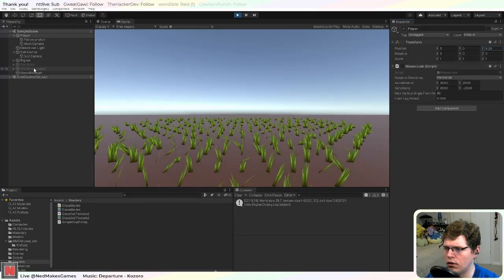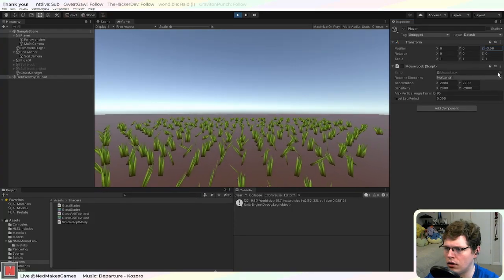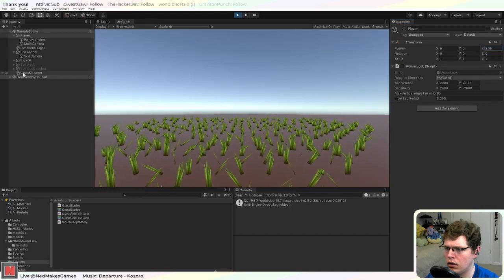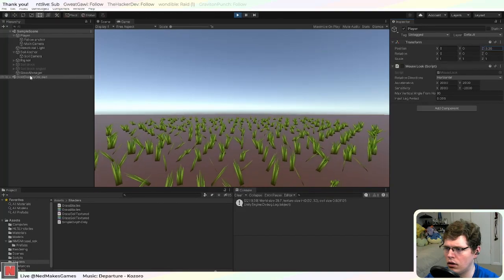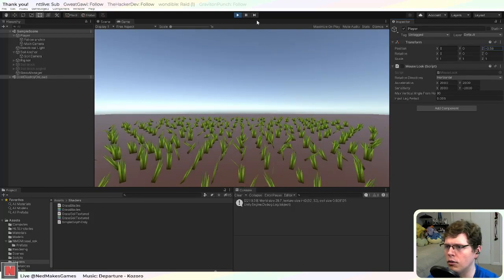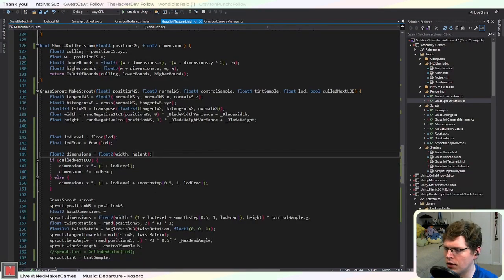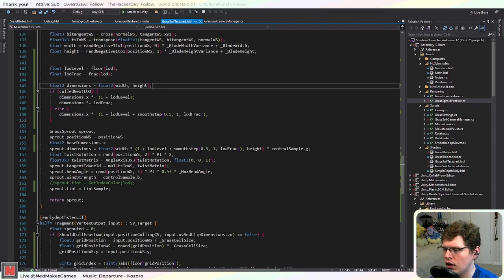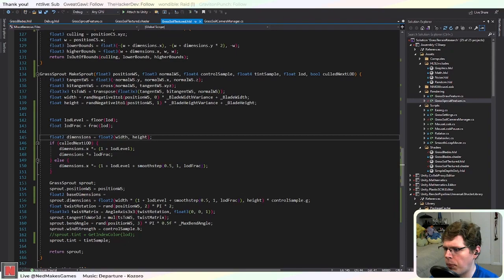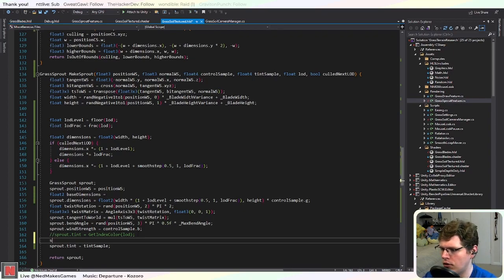Okay, they're still growing, though. But they're not shrinking, based on they're going to get culled on the next LoD. Okay, let's try another test here. So sprout dot tint equals culled next frame, or not frame, culled next LoD. If true, we'll set it to black, otherwise it'll just be white.